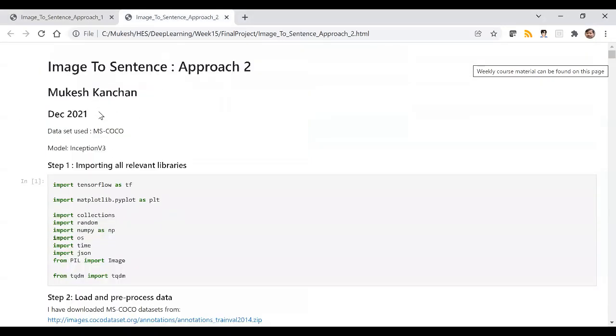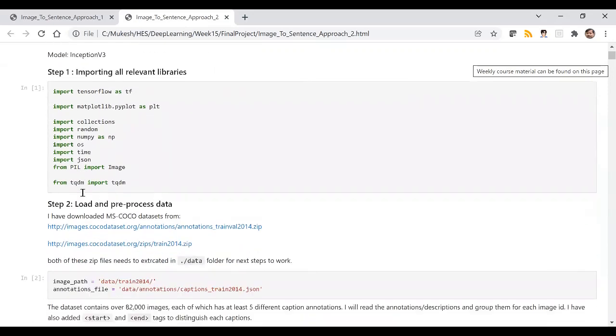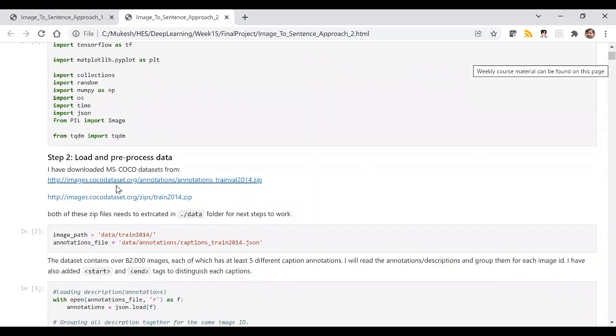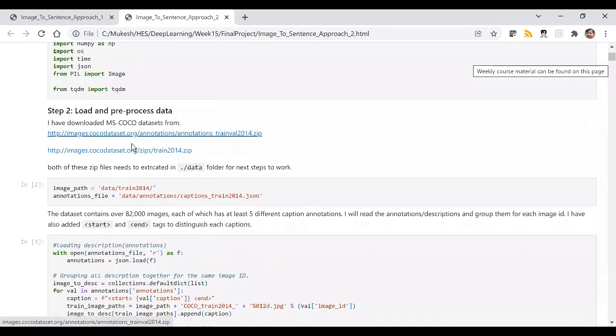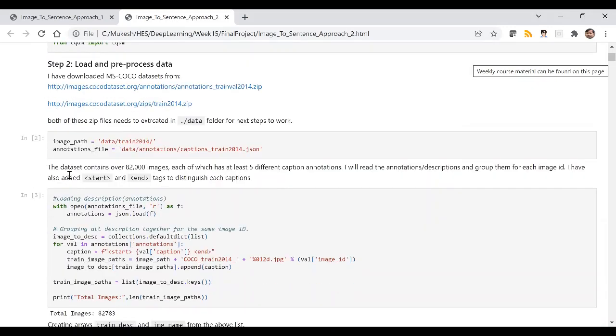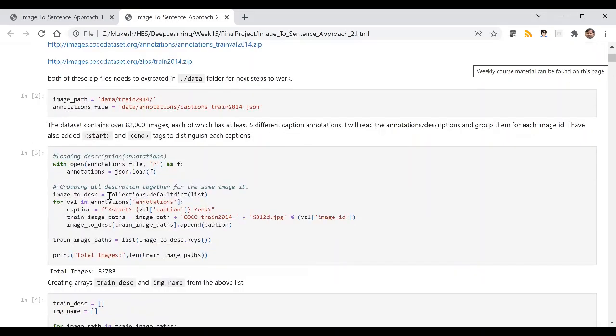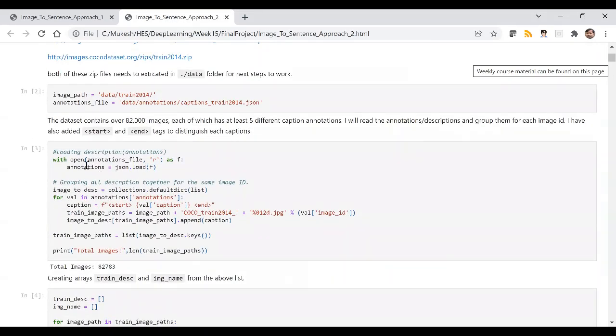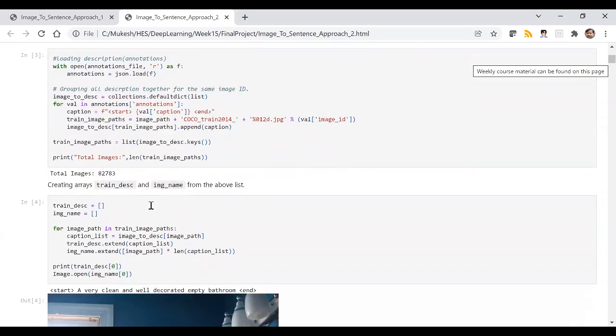In approach 2, again it's the same thing, starting with importing all the libraries. This time I'm using MS COCO, which I downloaded from this website. Again, I'm zipping everything under the data folder and defining the path. This is the path for images. This is the path for the captions. Again, now I'm loading everything and putting the start and end tokens there. Total number of images is 82,000.